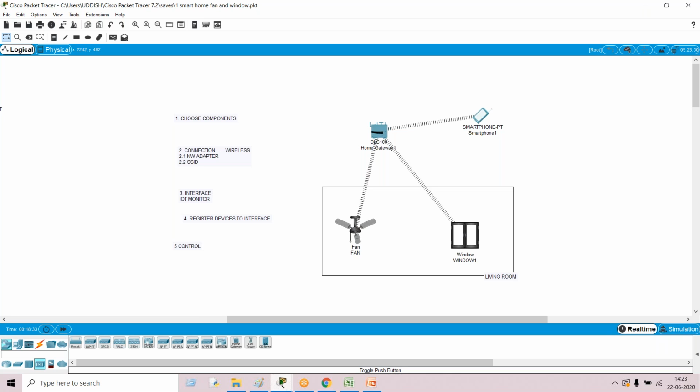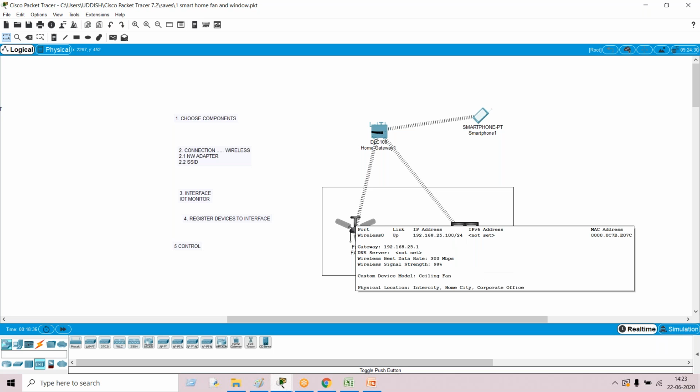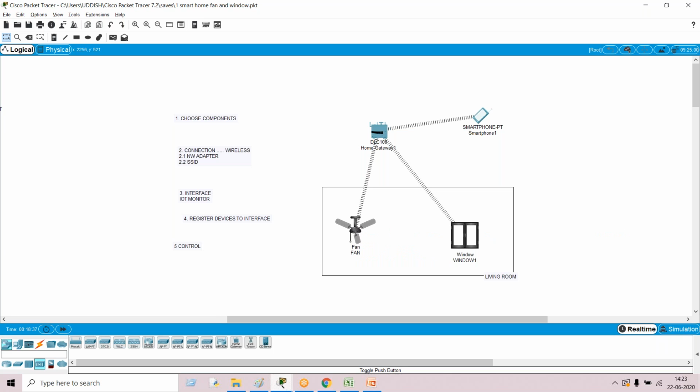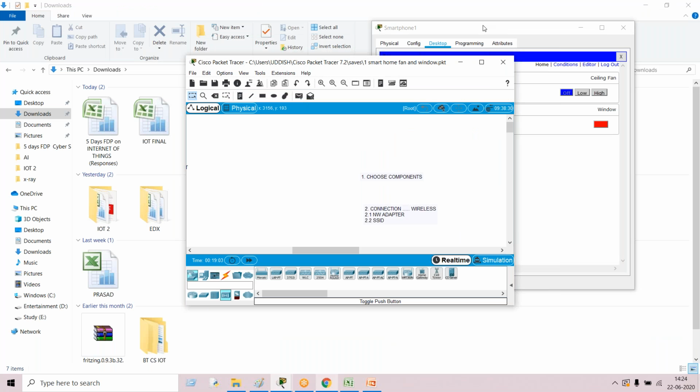Now let's see how we change the modes of the fan manually. Simply click on it: a single click means low speed, then high speed, then off mode. This is how we do it in our home, just switching the light on and off, switching the fan off. But our main motive is not like that. We have to control this particular fan with the help of the mobile by using its application. So you see here, I'll just minimize this.